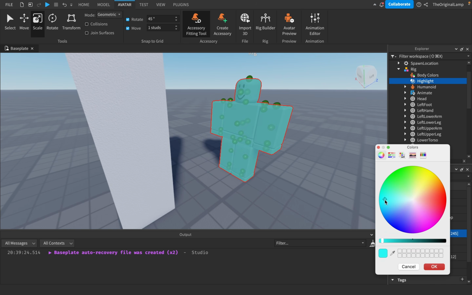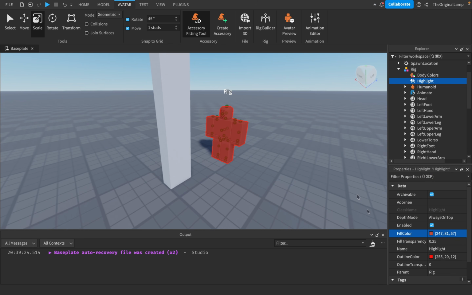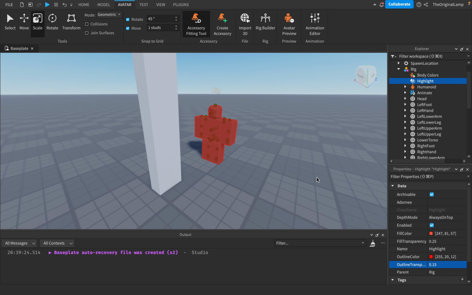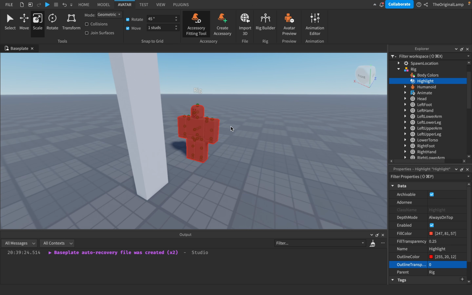I know I keep playing around with the colors, but this is pretty cool, right? Let's just make it red. Give it a nice red outline. And again, there's also the outline transparency, so you can have an outline or not have an outline, right? So how transparent is this outline? Like this.